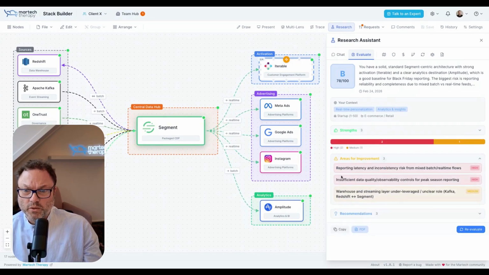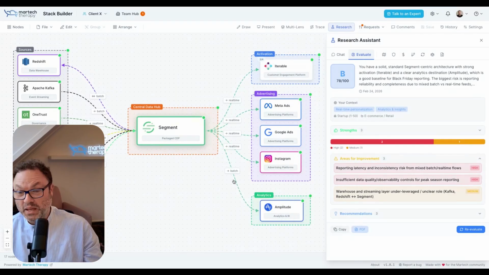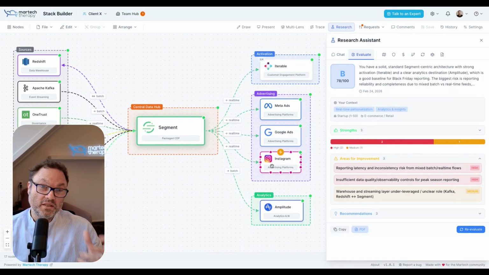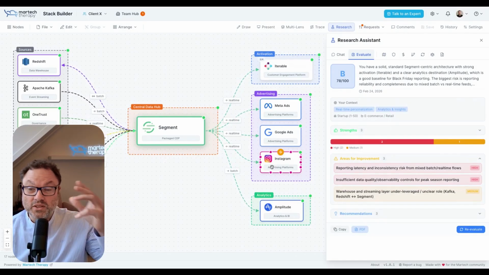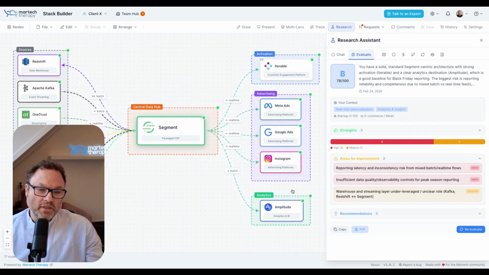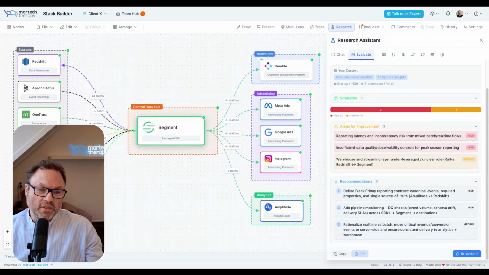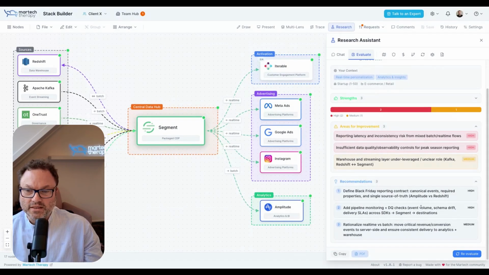Let me just double check. Reporting latencies and inconsistency risk from mixed batch and real-time flows. True, because I've labeled the data coming from Segment into Amplitude as being batch. And if you want to steer your campaigns in near real time, which we also opted for, real-time personalization here, that might be a little bit of a hurdle. But it's cool to see that it actually takes all this data, all the factors into account.